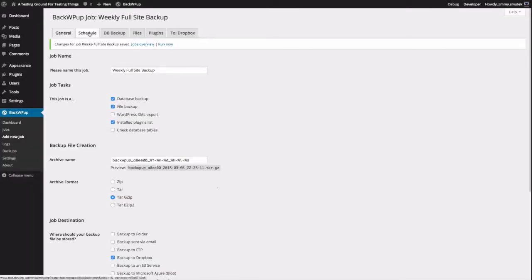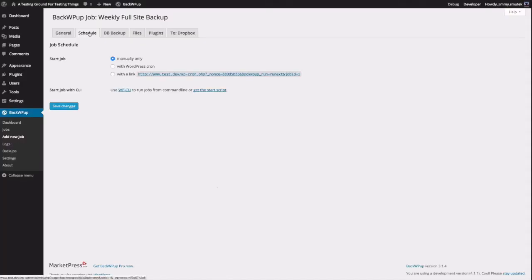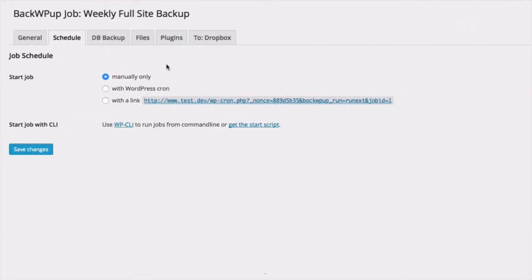Next thing we're going to do is schedule the job to run. So we don't really want to leave this manually. We want WordPress to handle this for us. The whole point of this is that we don't really have to worry too much about it. Okay, we just want WordPress to do this for us.